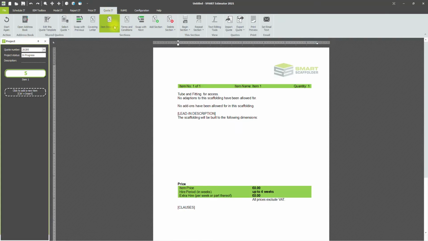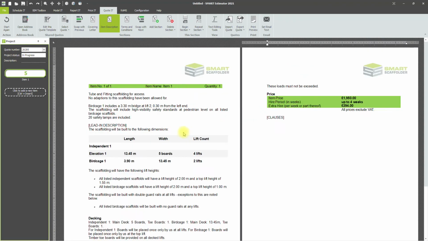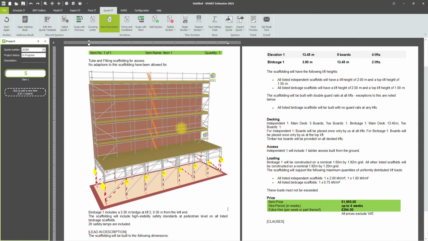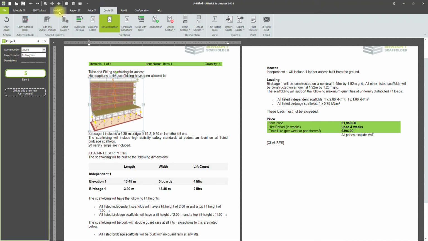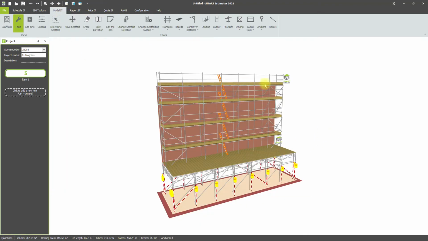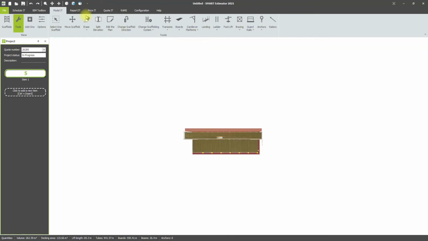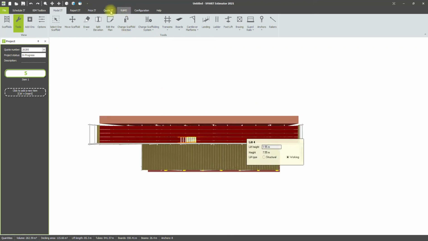We can then go to Quote It, into the item description, choose a location in the document, right click and paste, and it will drop in that image, which can then be resized accordingly.